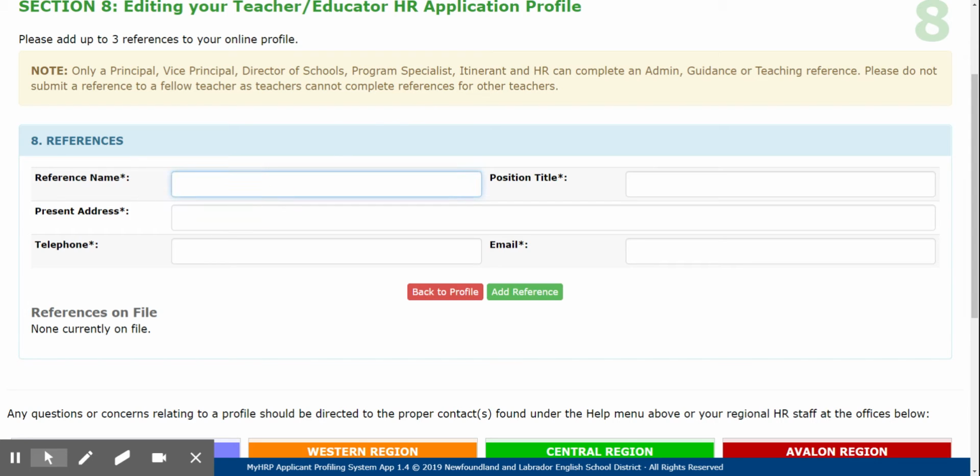So as a general rule, we don't accept references from a coworker. It has to be a supervisor. So when you put in your references here, just keep that in mind. But what we'll do is we'll add our references first. So that's the information of the reference. And then you can actually request a reference through this system.